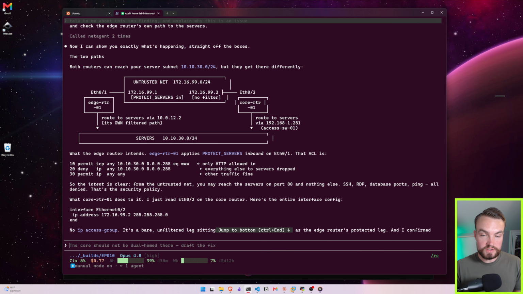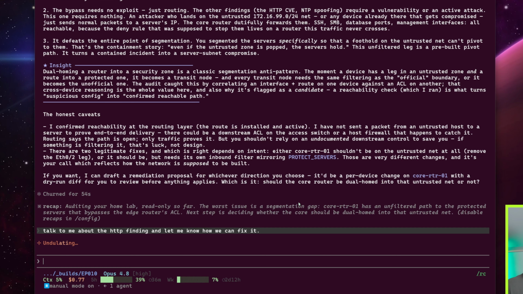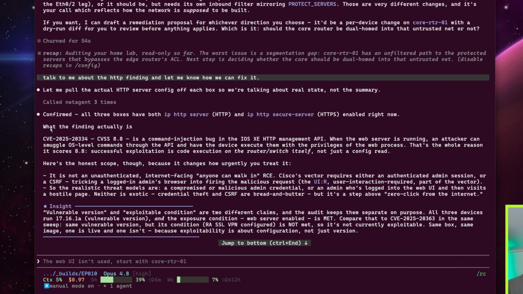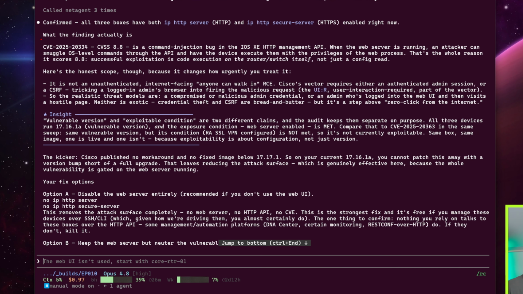Okay, so now we're going to pivot to the HTTP finding, and we're just going to say, talk to me about the HTTP finding, and let me know how we can fix it. It already kind of talked about the fix for this in the finding above, but this will expand on it a little bit here. Okay, so it finished its run, and let's dig into what this is talking about. So it says what this CVE actually is here, and it's saying, hey, this is an 8.8 score, and the main reason is because it's a remote code execution.